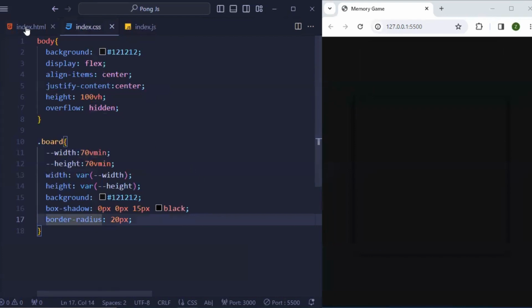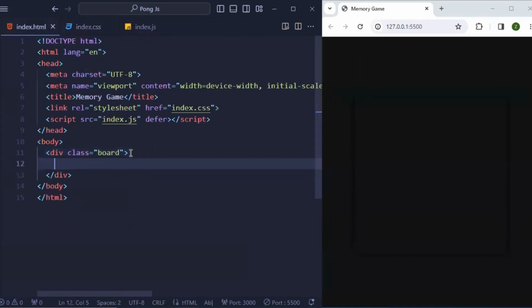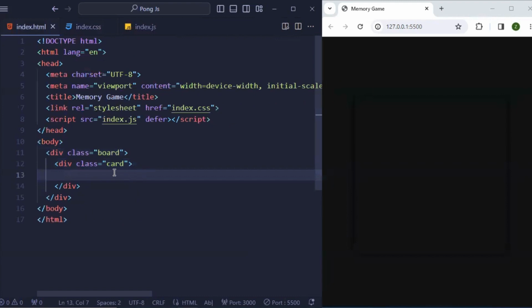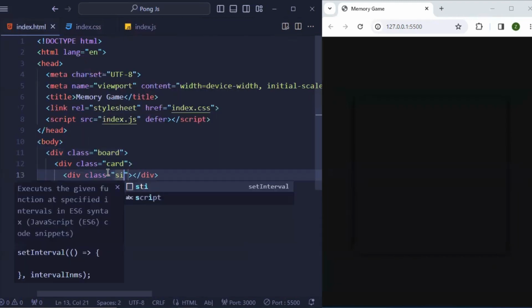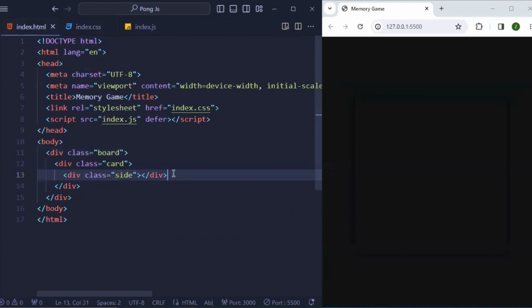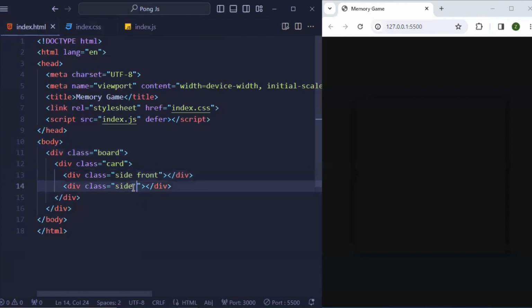Now let's move on to the cards. So before I try making the cards by JavaScript dynamically, let's think first of all, how exactly would a basic card for memory game look like? So we'll first of all have another div inside the board, and this div will be given a class of card. In this, we're going to have further two divs. Both of them will be having a class of side. The first one will be the front side, and the second one will be the back side.